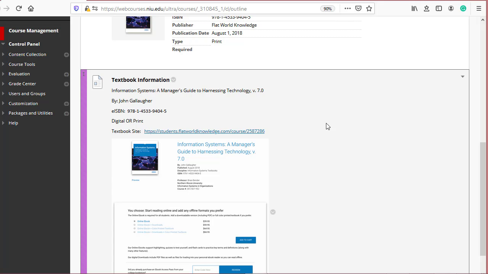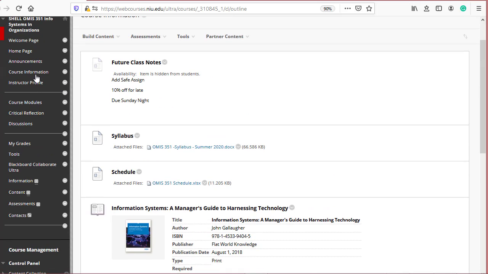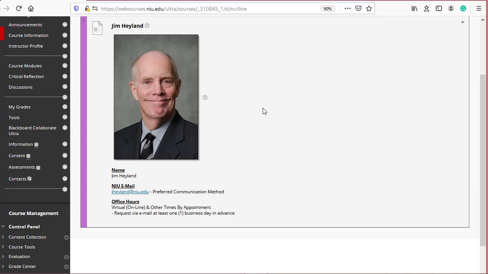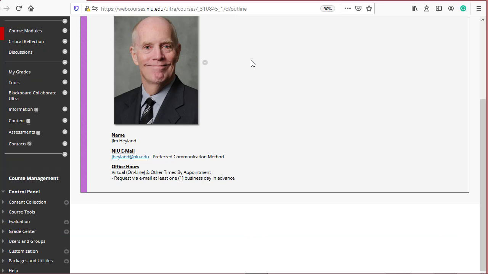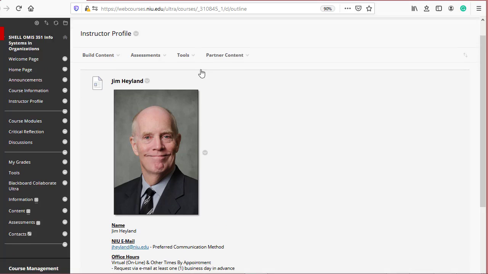Returning to the navigation bar on the left, select the instructor profile. Here you will find my contact information. I prefer that we communicate via email. My email address is jheyland@niu.edu. We will have scheduled class office hours using the Blackboard Collaborate tool. Additionally, you may set up one-on-one meetings with me as needed. To set up a personal meeting, suggest some times to get together via email and we'll find a time that works. Now that we've completed our review of the information page, let's get started with the content.